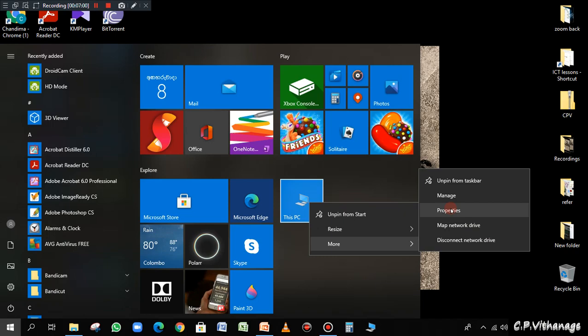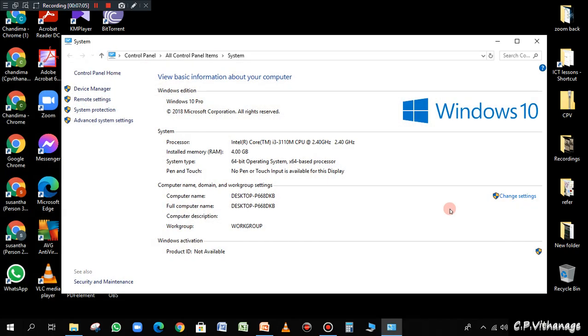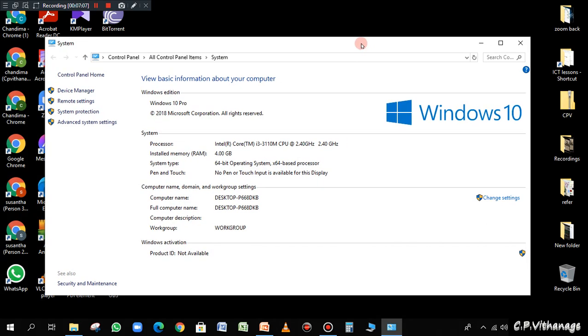So I am going to properties here, because I want to see what's inside my computer, right? You can see the Windows edition. It's Windows 10 Pro, and it says 2018 Microsoft Corporation, all rights reserved. It's copyrighted. Then in the system you can see the processor is Intel Core i3, and the CPU speed also you can see. And installed memory, the RAM, you can remember, no?